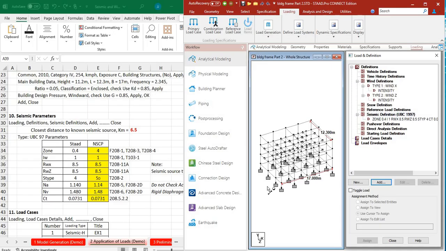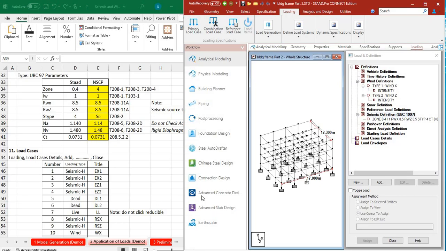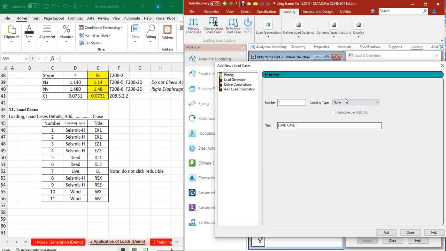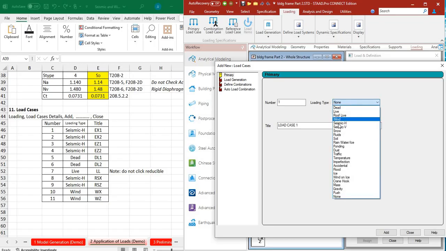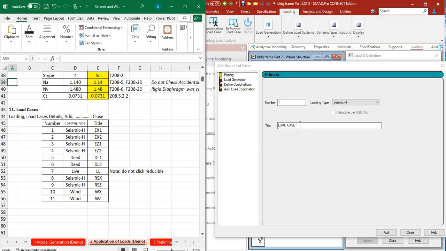Tapos, punta tayo ngayon kay load cases. Ayan. So, loading, then load cases details. Ito na yon. You click add. Tapos, isa-isayin natin yan. Ngayon, ang loading type natin ay seismic H. Kasi dalawa yan. May horizontal at may vertical. So, horizontal ang ating gagamitin. Then, ang title natin ay EX1.